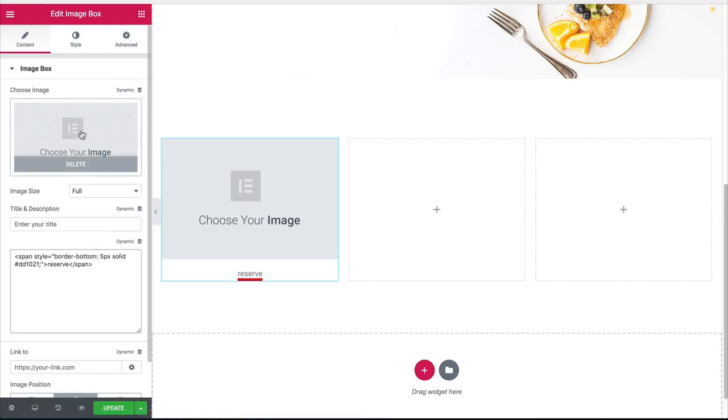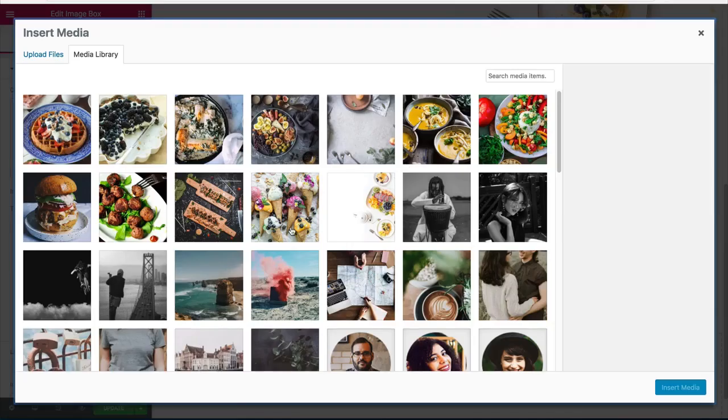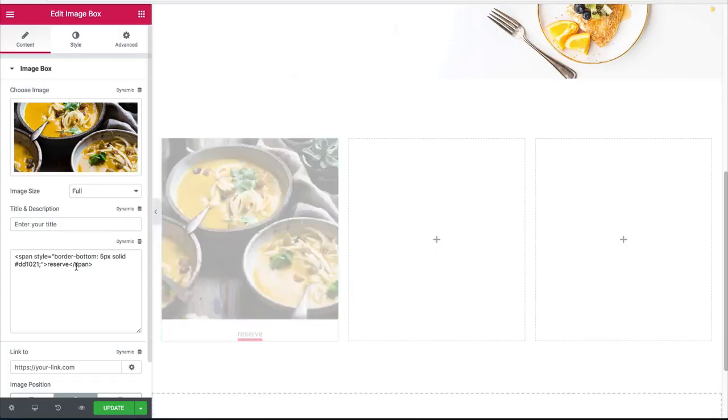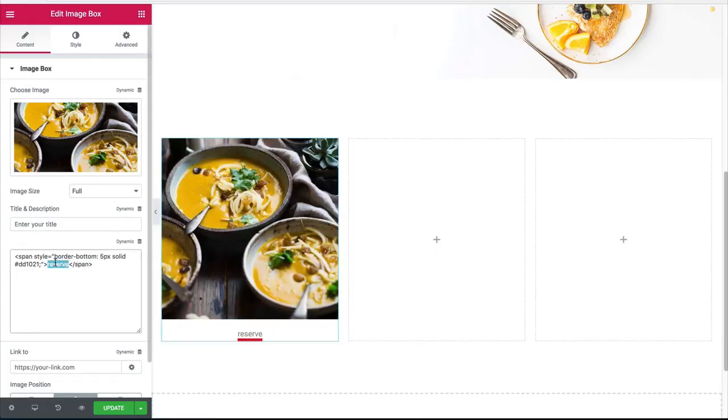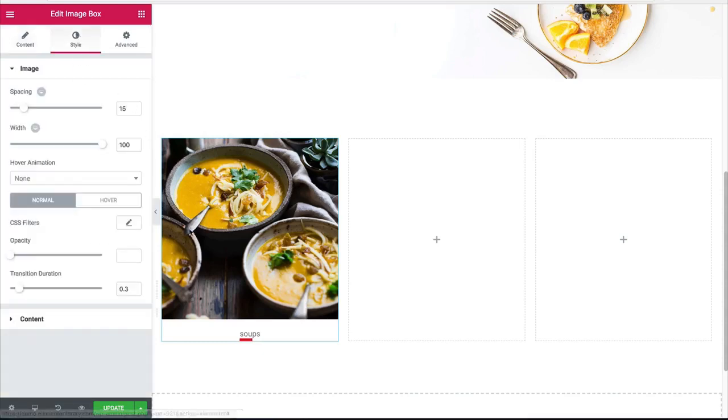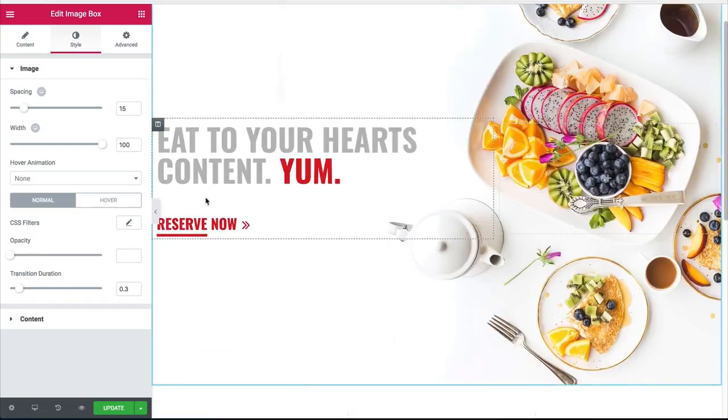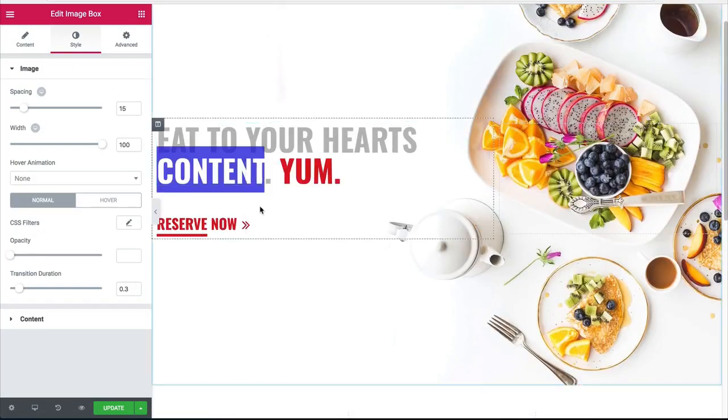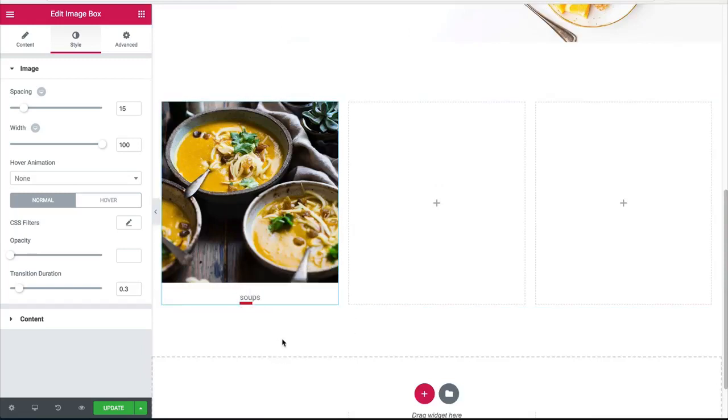I'm going to go ahead and add an image here. So for this one, maybe we'll go with the soup, and let's type in SOU, but then go on the outside of the span and type in PS, okay? Now let's go ahead and style this so that it's not so bland looking. Let me see if this will work. I'm gonna try to copy and paste the style. Okay, so that didn't work, so we'll just have to manually do it instead.